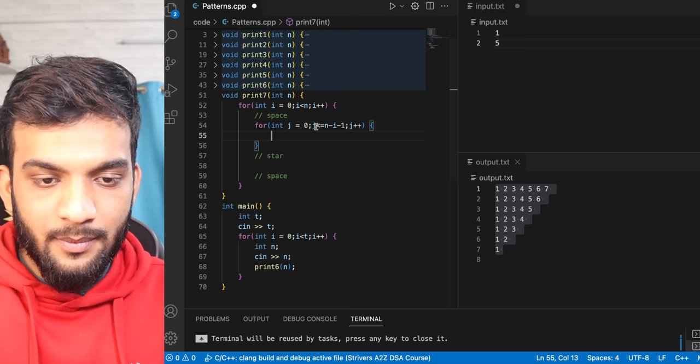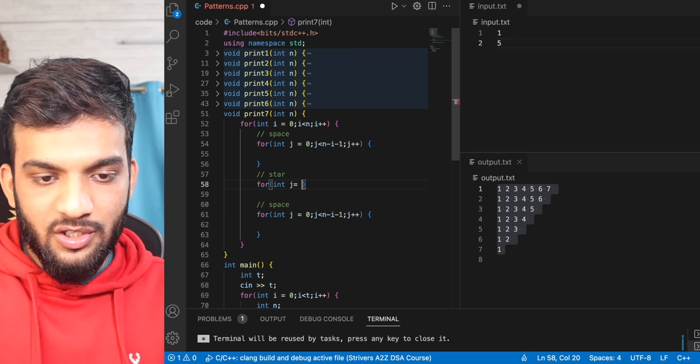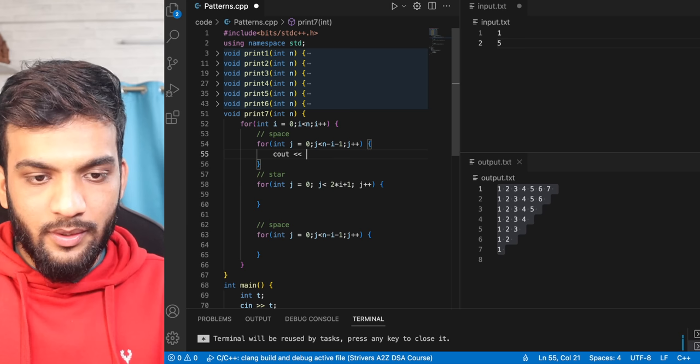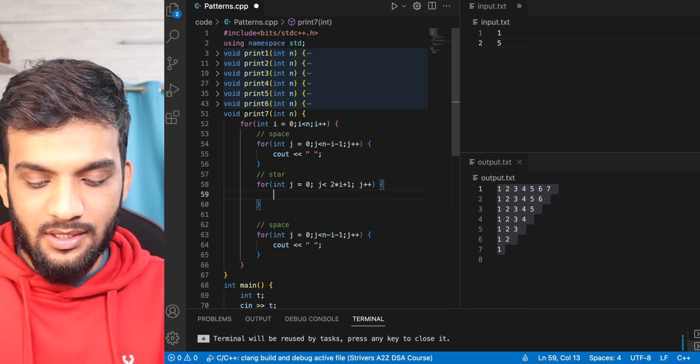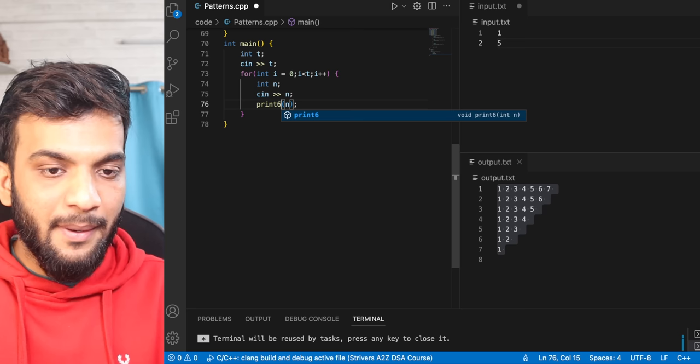And for the stars, it is very obvious that j goes from 0 till 2 into i plus 1, and then j plus plus. Quite easy. This will be space, so you can just go ahead and print it something like this. This will also be space, and this will be stars. So go ahead and print the stars. And once everything is printed, right before moving to the next row, you move on to the next line. So let's go ahead and print the pattern number 7.